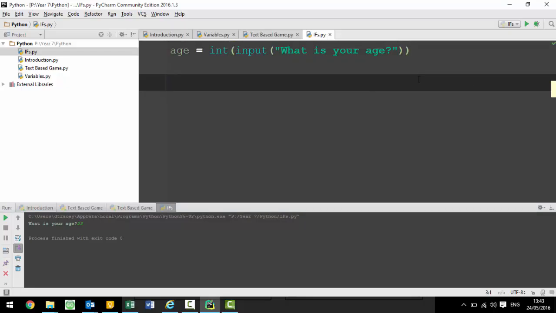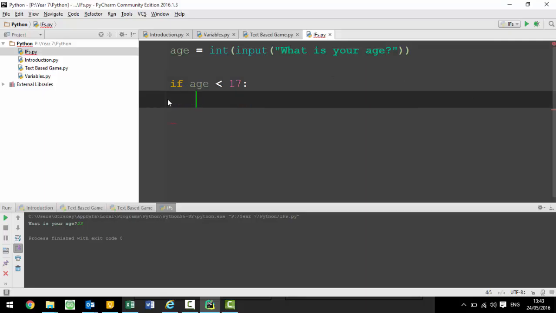So then what we can do is we can start using an if, and we can say if age is less than 17, then, which is a colon, we want something to happen. Now when I press enter, you'll notice that the cursor automatically starts a little bit into the page, which is one tab in. Now the tab key is the key that is above the caps lock. If I press it again, it will jump another tab across. Okay, so it's roughly about 4 or 5 spaces.